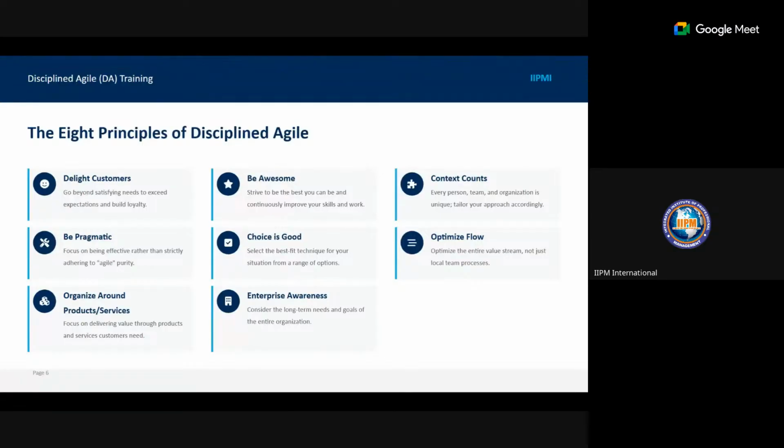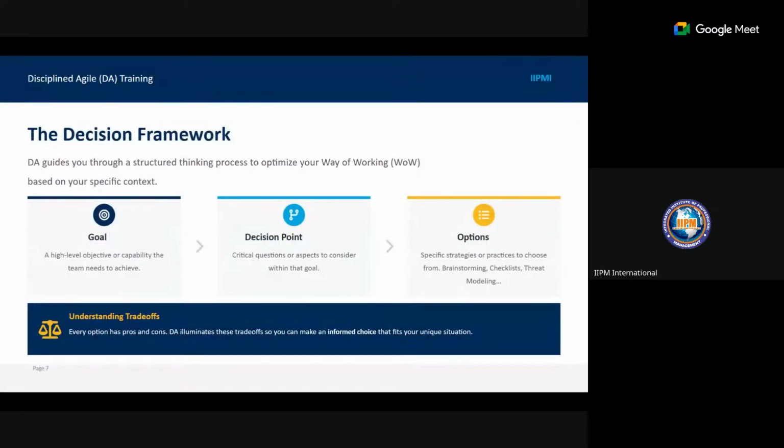And they have enterprise awareness. Consider long-term needs and goals of the entire organization, so you can build your Agile processes and Agile systems also for a long run initiative. Then you have the decision framework. Disciplined Agile guides you through a structured thinking process to optimize your way of working.